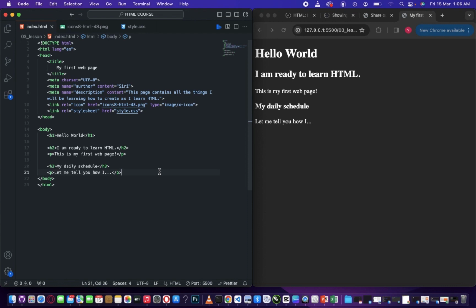But it's important to organize your web page with heading hierarchy, just like I did here now, so screen readers will be able to navigate through your code easily. Then our paragraph can give more details about the subtopic we've created. Like you can see the H2 element here, it says I am ready to learn HTML. Then the paragraph says this is my first web page.